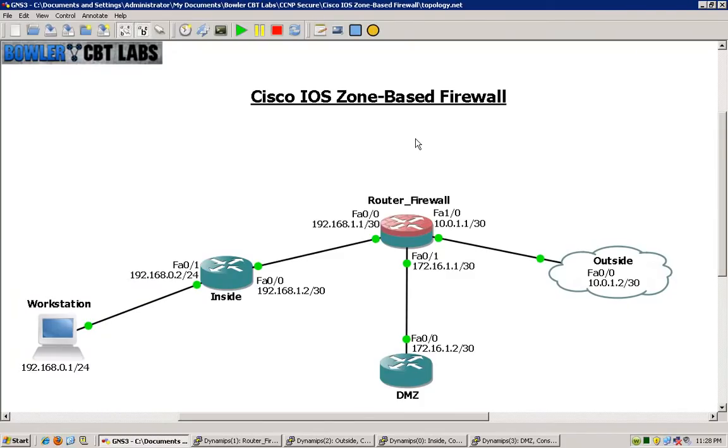So the foundation knowledge that we are going to need here, which we will be utilizing, are access lists, extended ACLs in that regard. We will also be configuring zones and zone pairs, as well as class maps, policy maps, parameter maps, and we will also briefly touch on configuring custom port mappings.